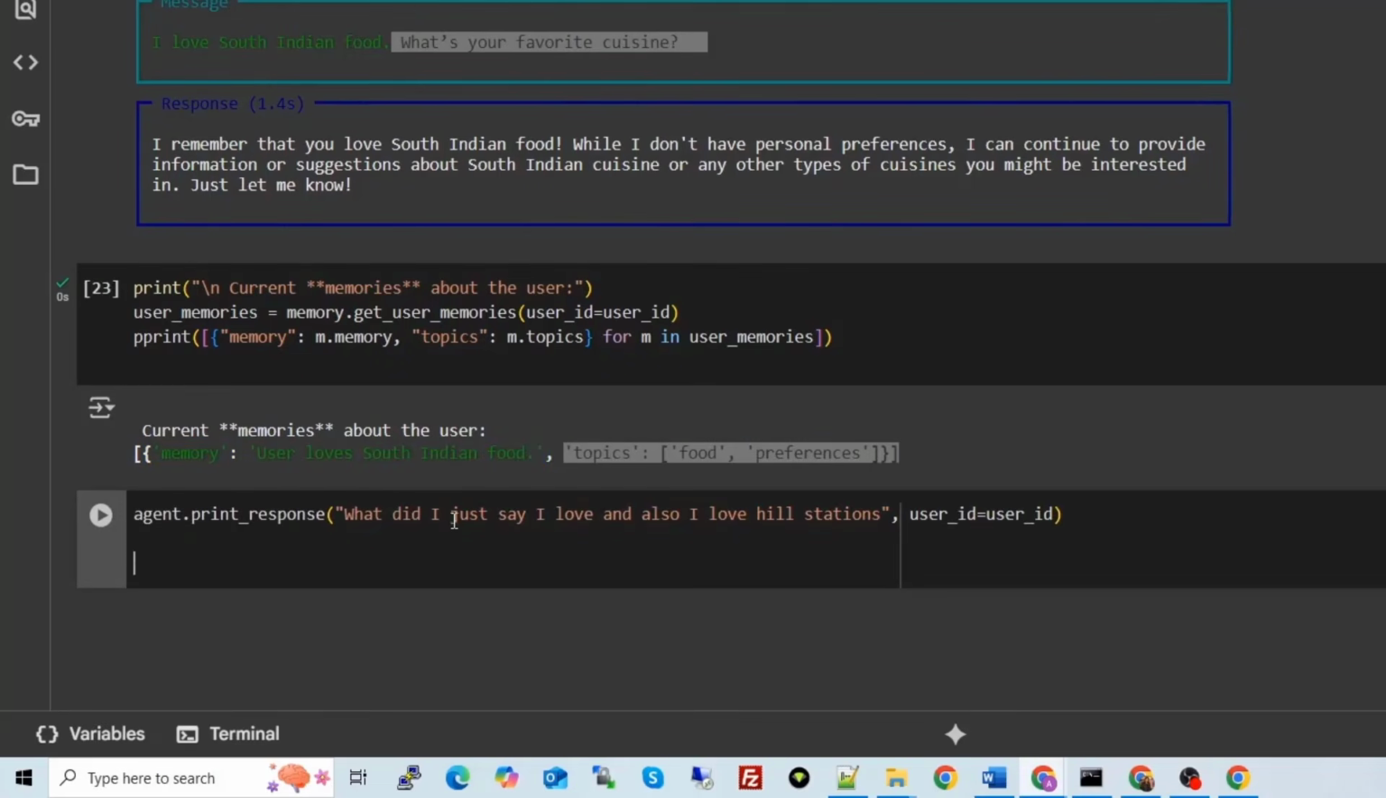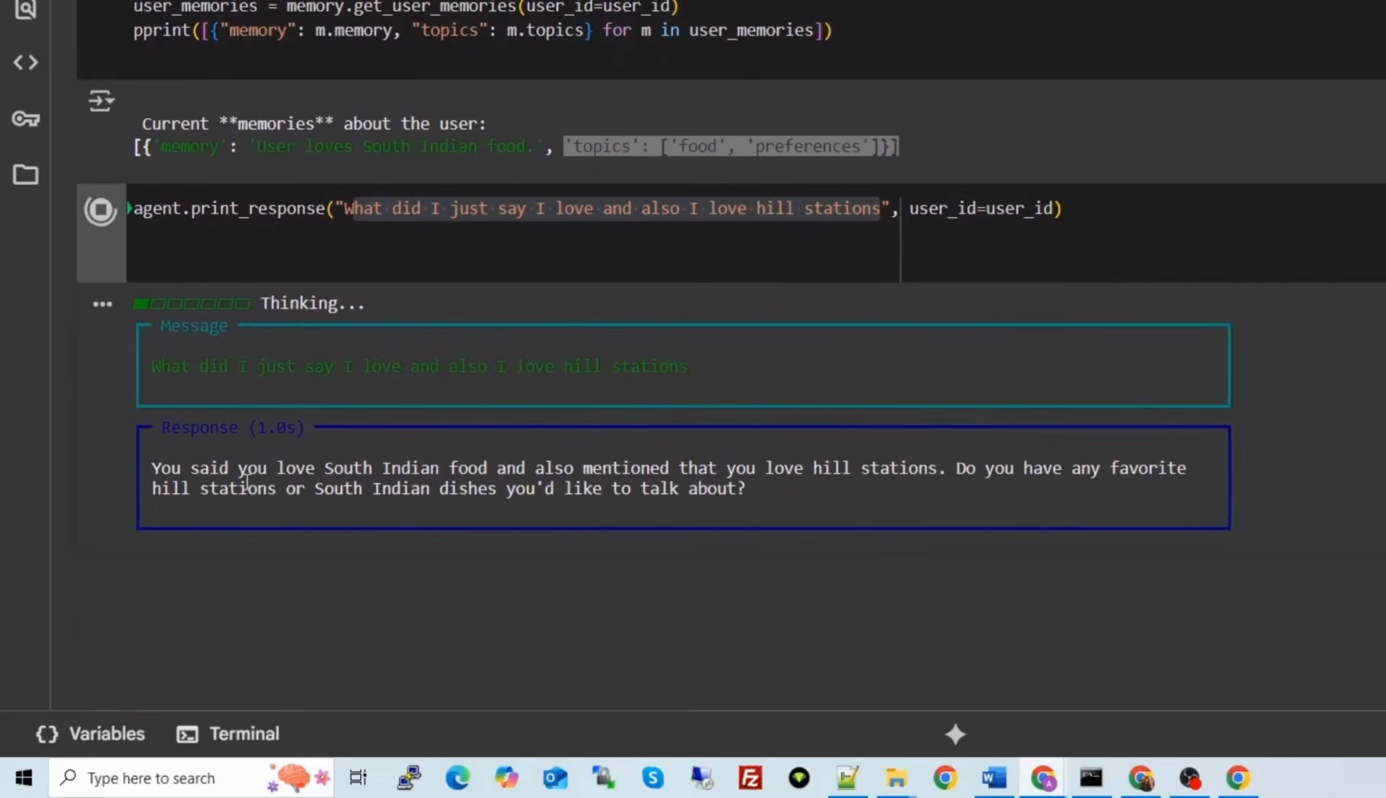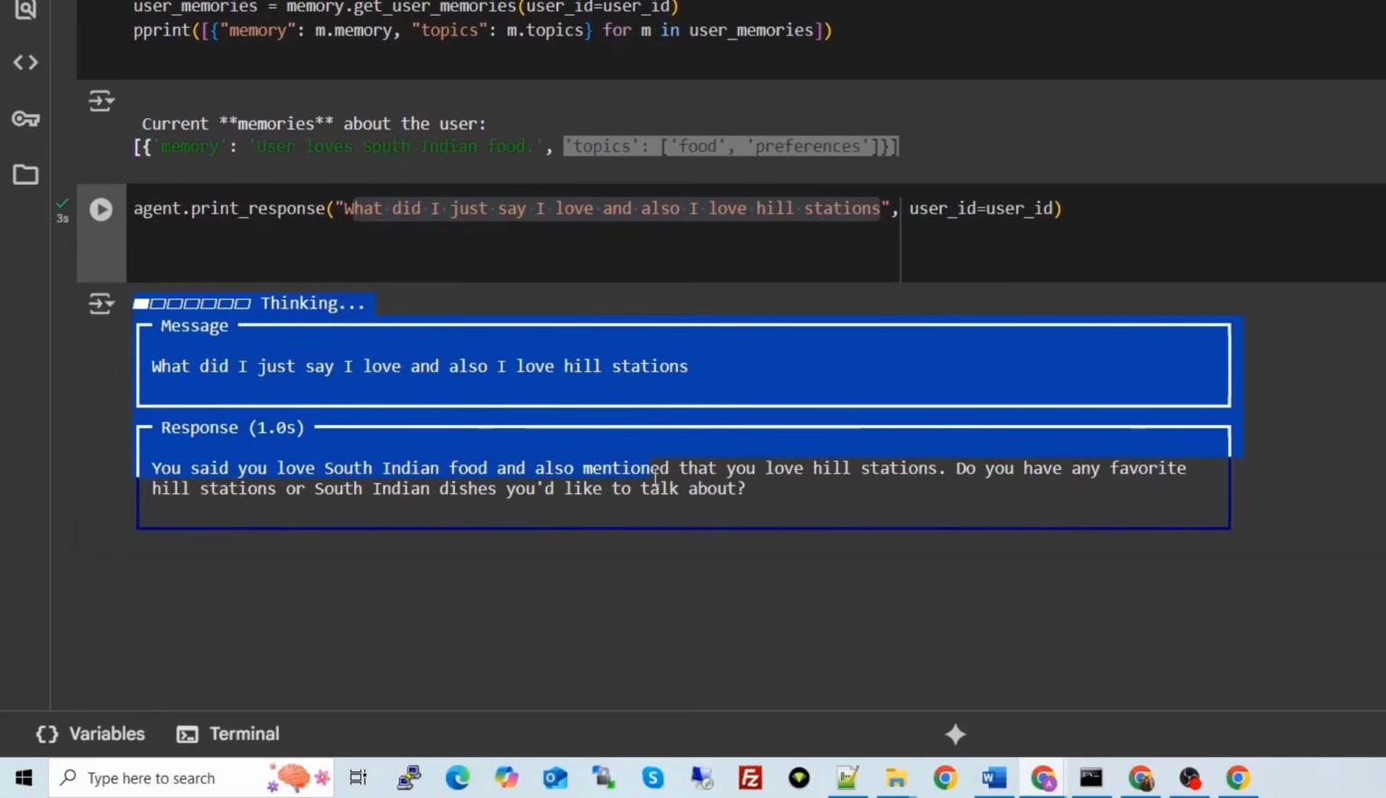Okay, let's try to write this line. See, what I'm writing is, what did I just say? I love, and also I love hill stations. Here I added one more thing. Now our agent should remember both things, that I love hill stations and I love eating South Indian food. So first let's print it. You said you love South Indian food, and you also mentioned that you have a love for hill stations.